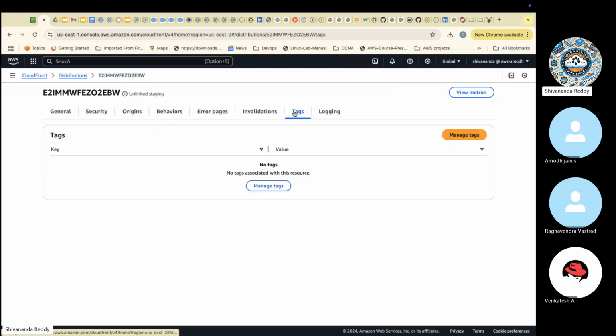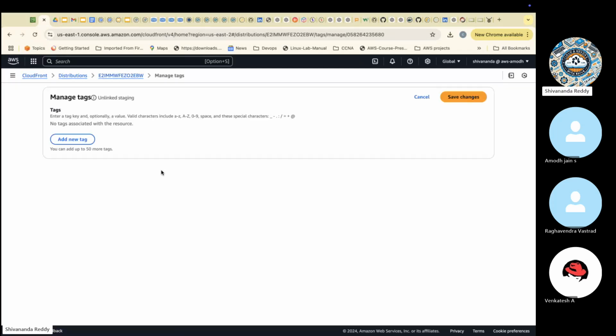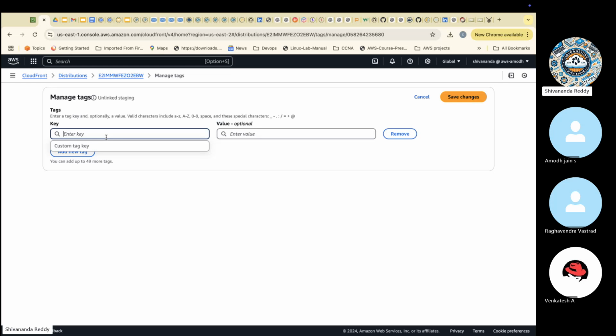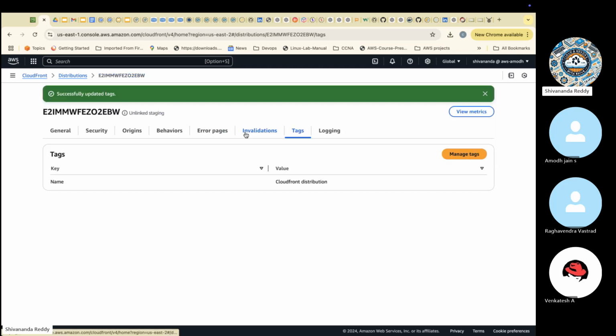Then tags we can add. If there is any tag you want to add, like a name, distribution, CloudFront distribution, like this we can add the tag also. Tag is just for identification purposes only.